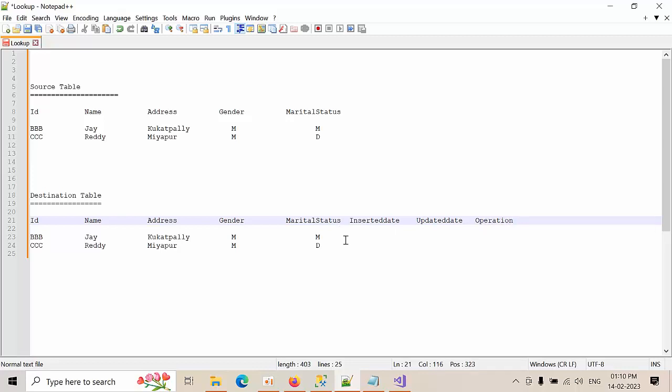If data got inserted, the date when it got inserted will be mentioned here. If the data got updated, the time at which it got updated will be recorded. In the operation column, if the data is inserted, it will be written as I. If the data got updated, it will be written as U. By seeing these three columns, we come to know at what time the data got inserted or updated. So this is our requirement. How can we achieve this requirement using lookup? We will see that.